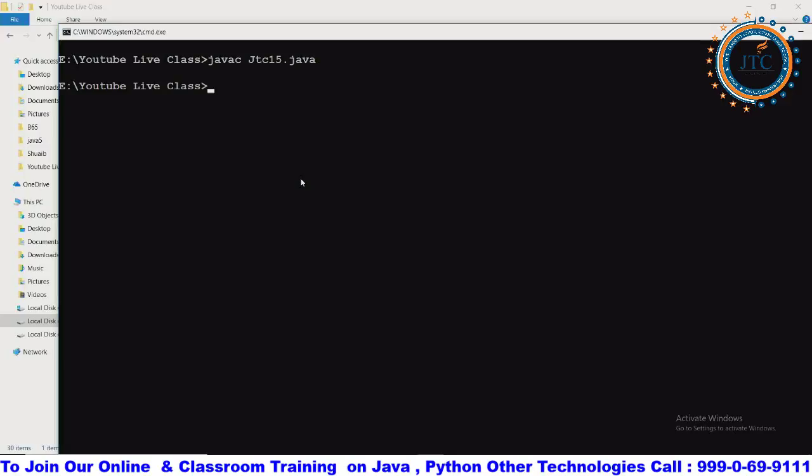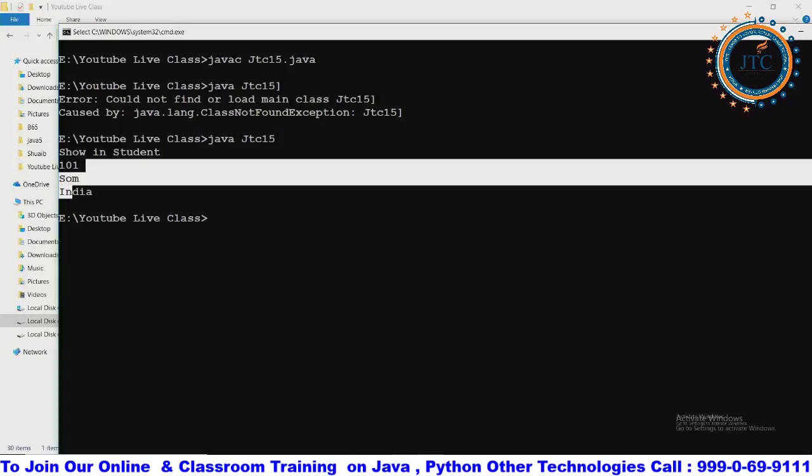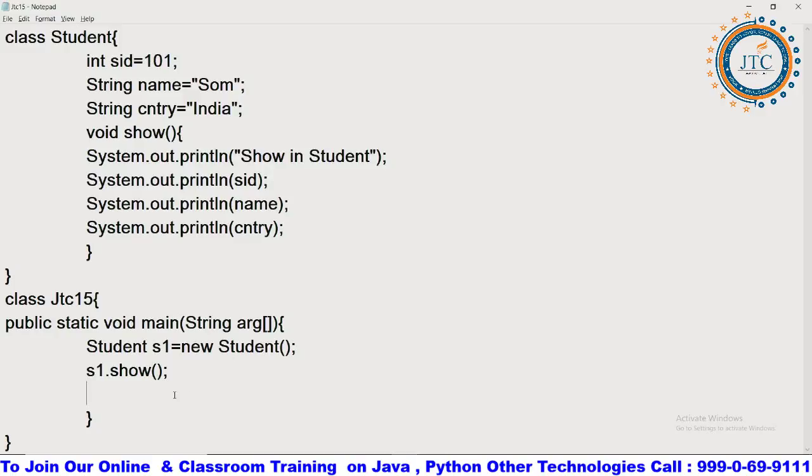Once we are compiling the program, at the time of compilation there is no problem at all, correct? There is no problem, means there is no error. Now I'll try to run it, so I'm running JTC15 here. So we are getting some output here. What output are we getting? See, 101, some name and the things we are getting here. Okay, let's do one more thing.